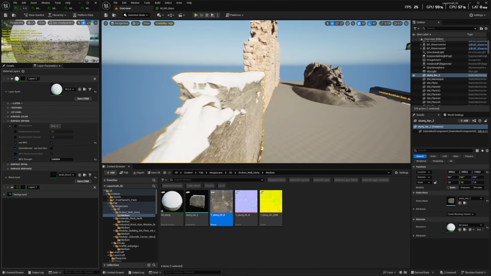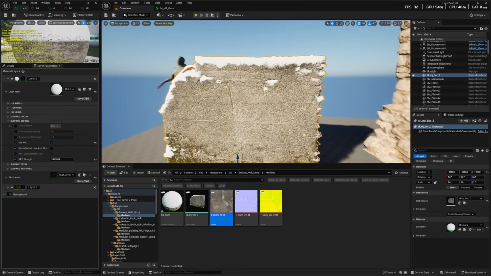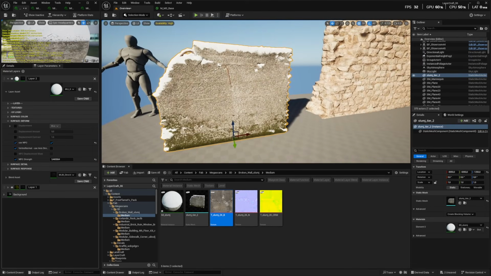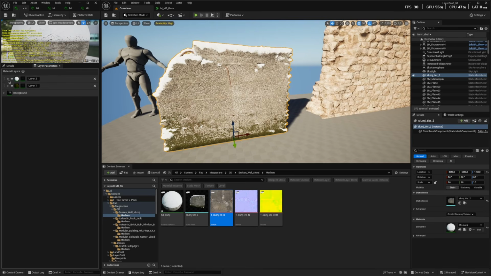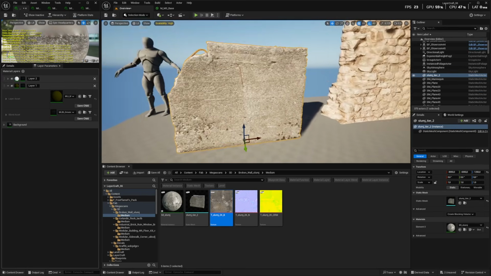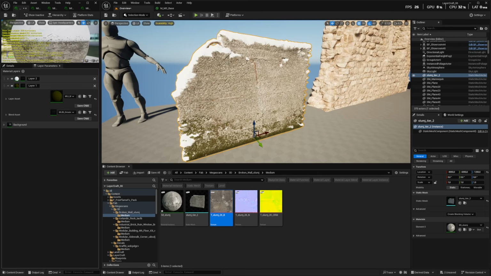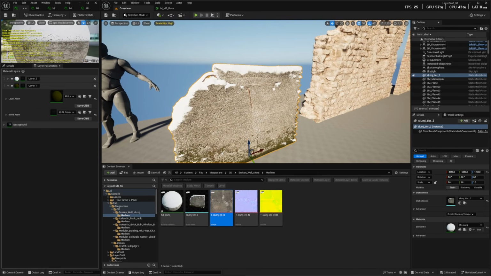And makes it more affectable. So quickly, for the recap, we have our base material and we add moss with the gradient mask on top of it, and we add snow on top of it. Basic setup.